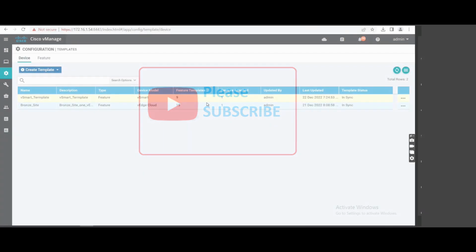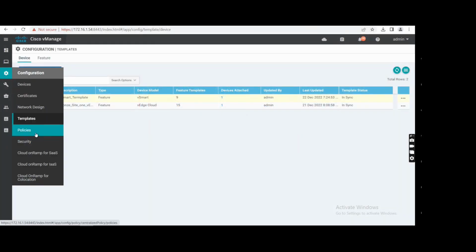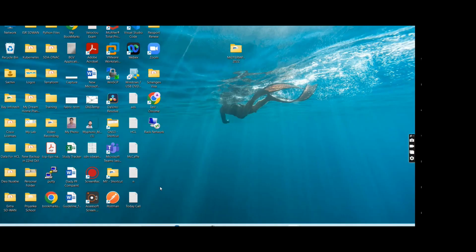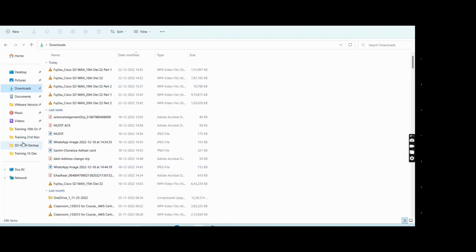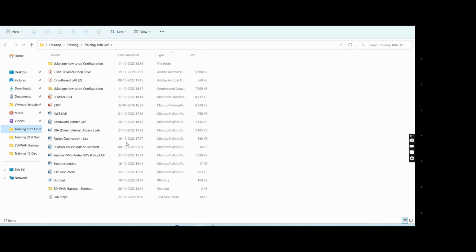Thank you so much. Now we can go to the policies. So I have multiple policies to show you: service VPN prefer ISP policy, bandwidth limiter. I'll show you the bandwidth limiter if it works. The DIA I have done. Packet duplication, possible or not, but I will show you how to configure the policy here: packet duplication and the service chaining overview. So this is the kind of policy I'm having.